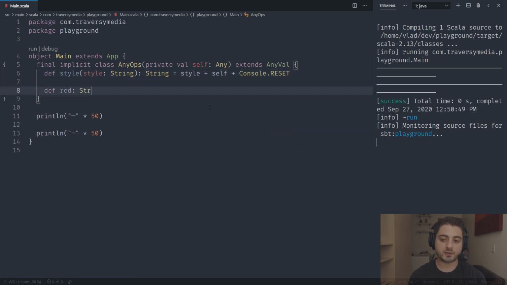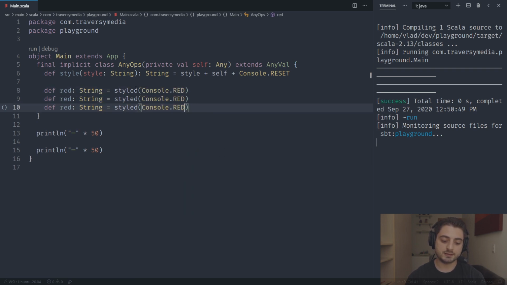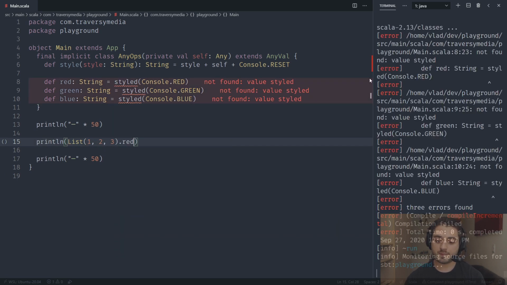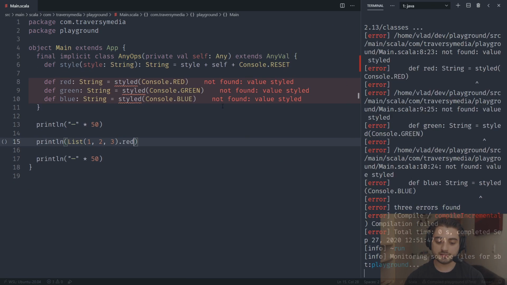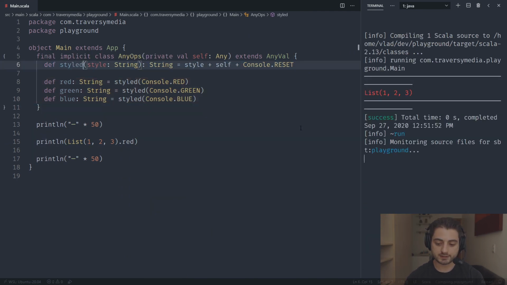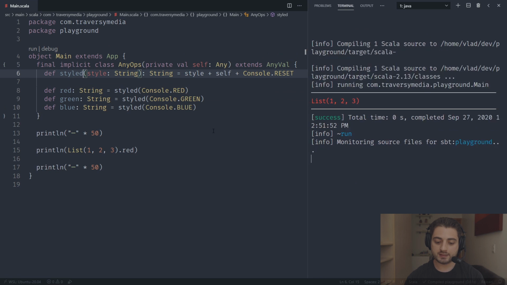We're going to have red string is going to be styled in console.red. We're going to do this. We're going to do a red, green, and blue. Okay, right. And now we can grab absolutely anything we want, like for example a list of 1, 2, 3, and we can just go do red. Okay, there we go, like this. It's called styled like this. There we go. It is now in red.